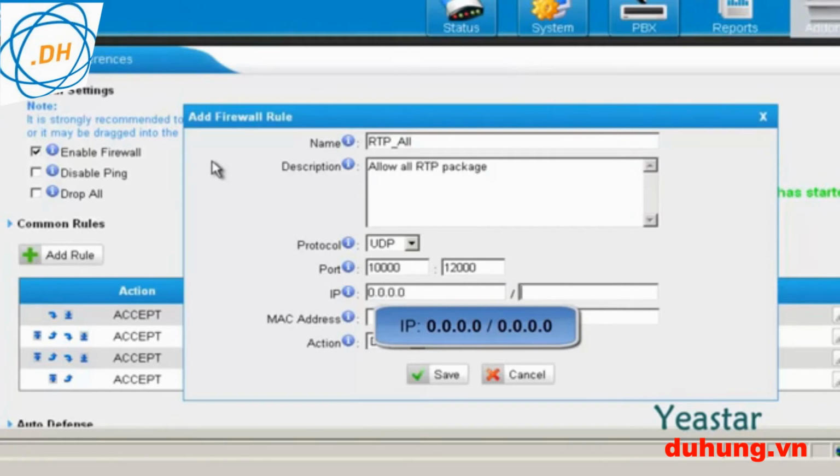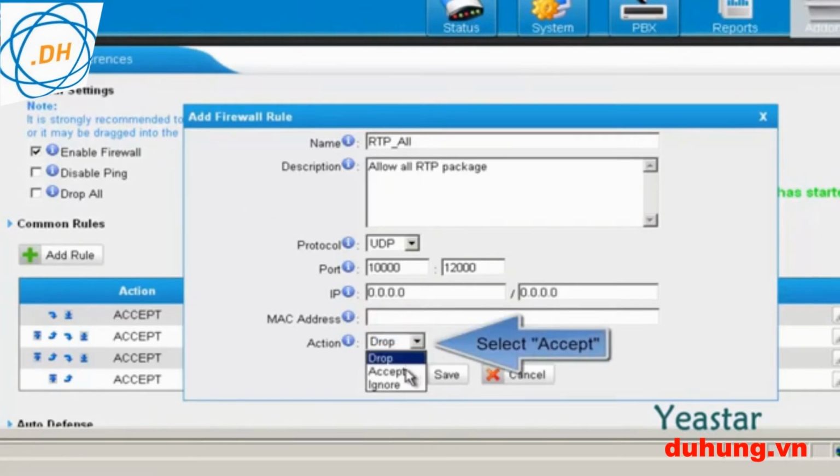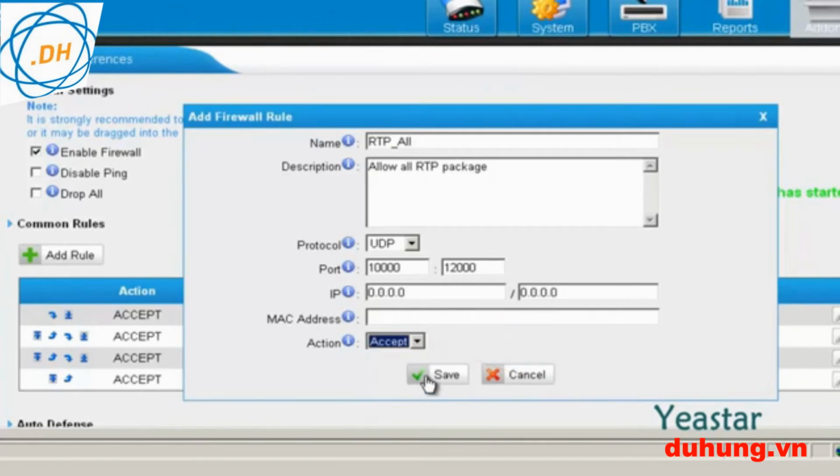0.0.0.0 in IP and the subnet mask. In this way, one-way voice issues can be avoided.